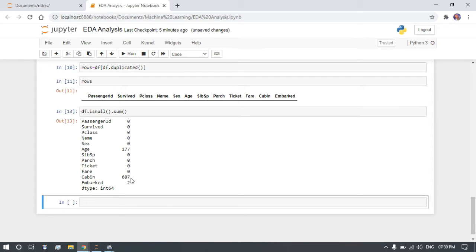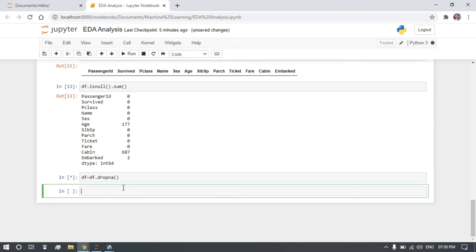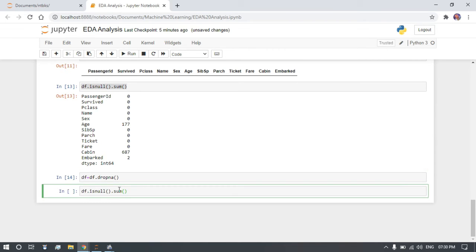If you want to drop the missing or null values, you can use the dropna function. Here I'm going to write df equals df.dropna. This function will drop all the null values that are present in the data. Now all the missing or null values have been dropped. Now let me execute this line again.